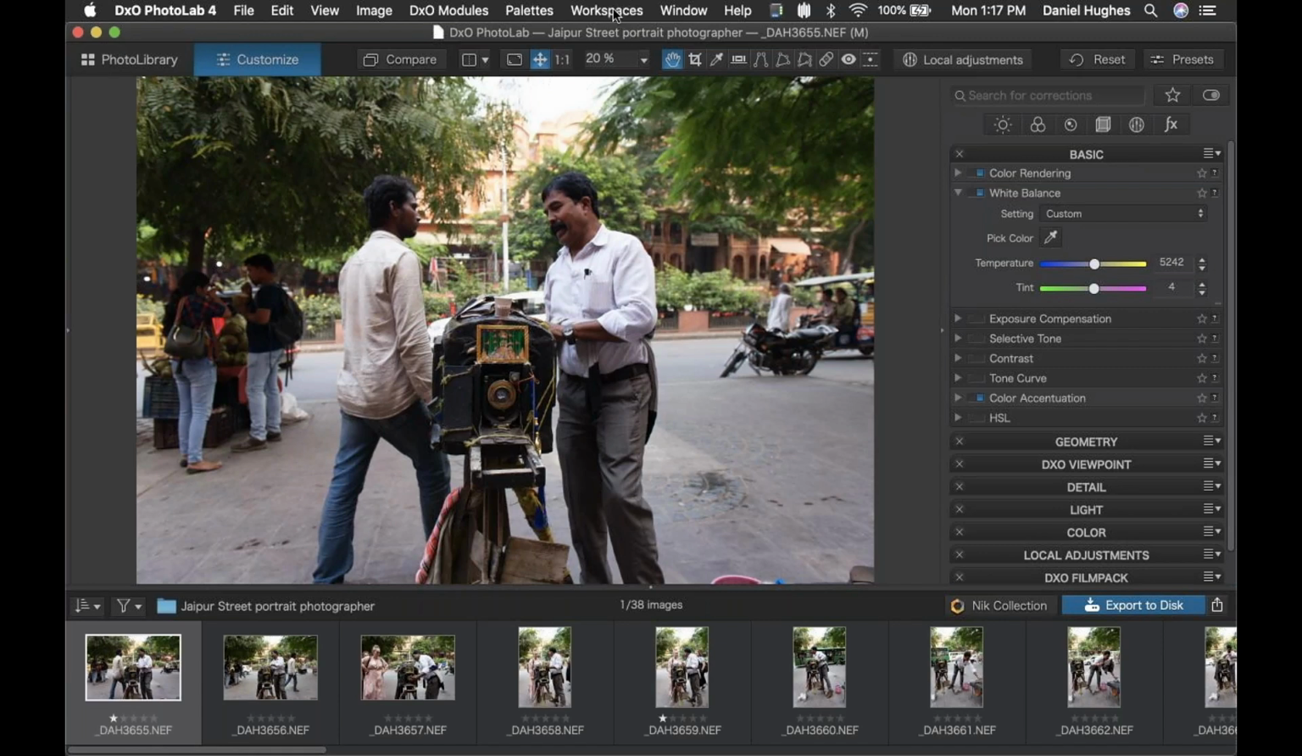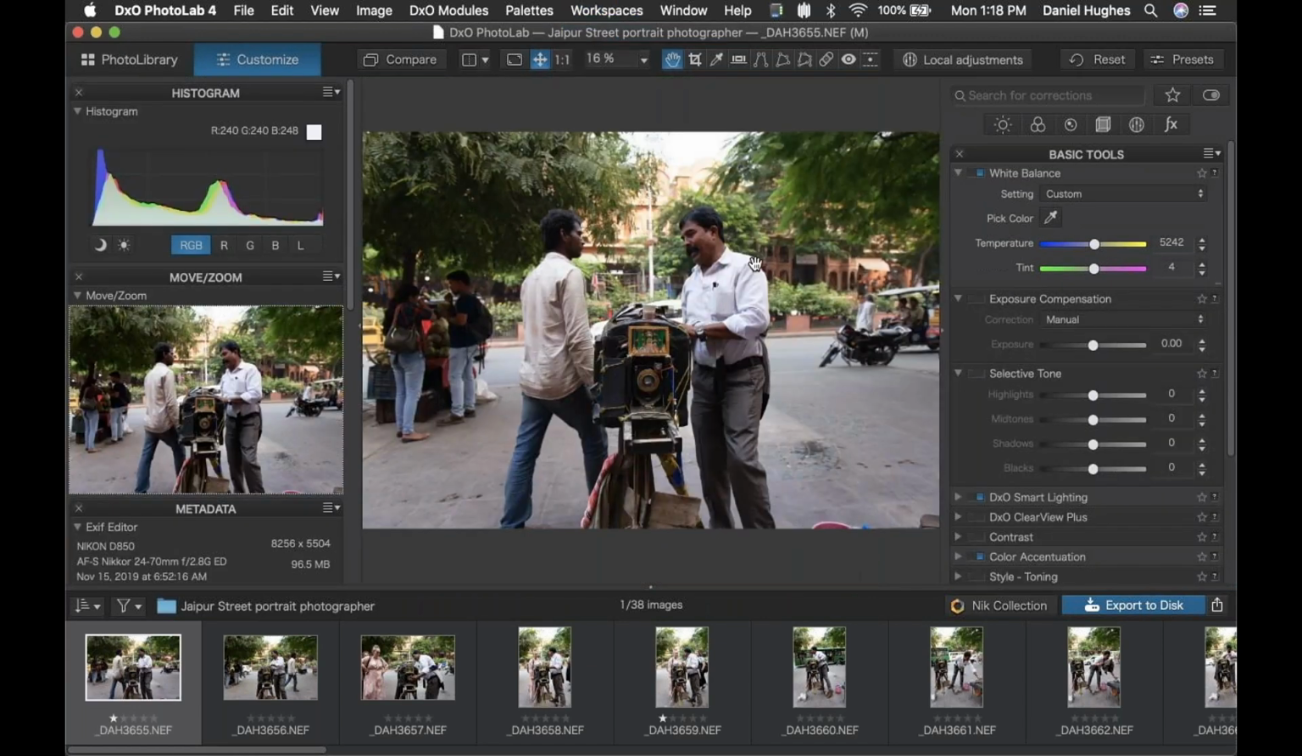So if you follow my cursor up into the top, I'm going to click on the workspaces drop-down menu. The software's standard operation in terms of the tools palette on the right side is called the DxO Standard Workspace. So as I click on this, this will look really familiar to anybody who's already opened up the software.